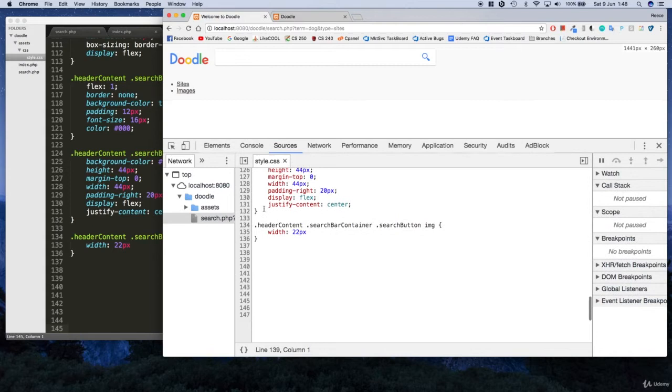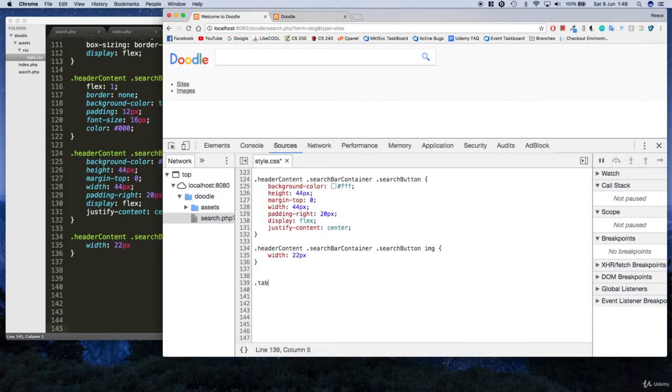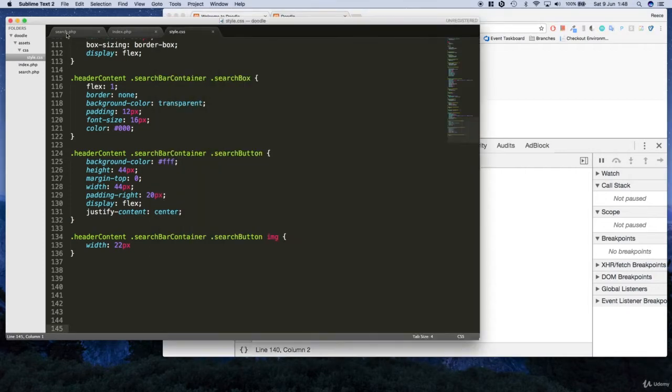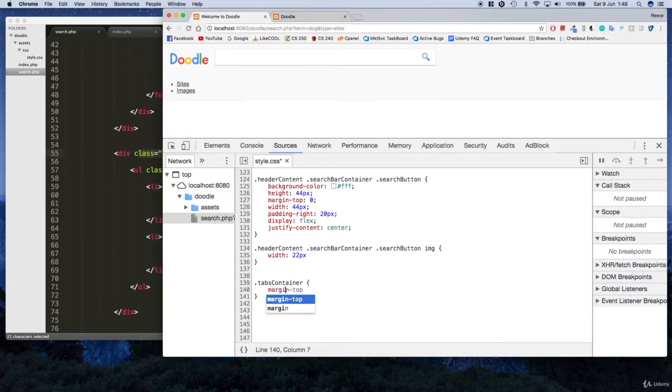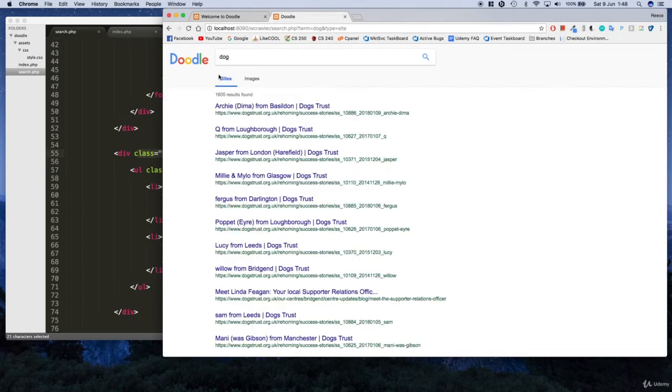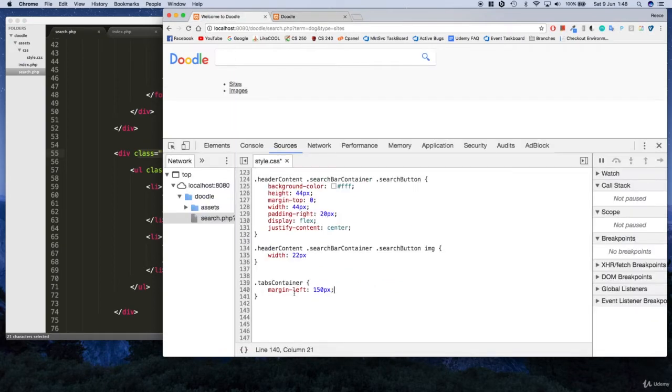So in here, what we're going to do is add the tabs container style right there. The tabs container item is in the search.php file. It's this element right here, and we're just going to say margin left, and I think this is the only bit of style we're going to give this. We'll just say 150 pixels and see what that's done. It's given it a margin on the left which pushes it all the way over to here, because from here you'll see it's where we want it to start from. Okay, and that's it for that.